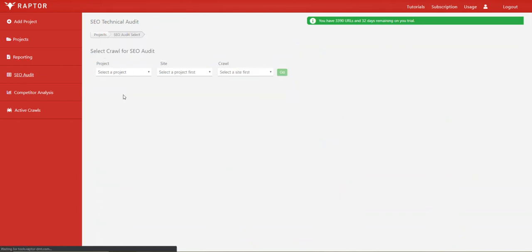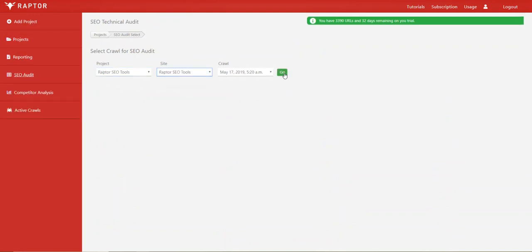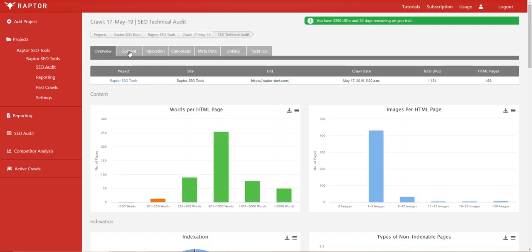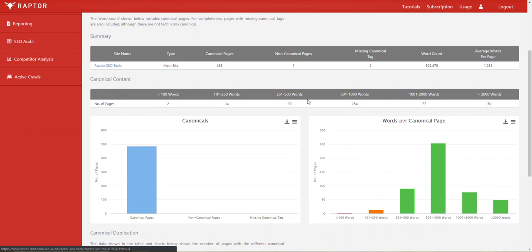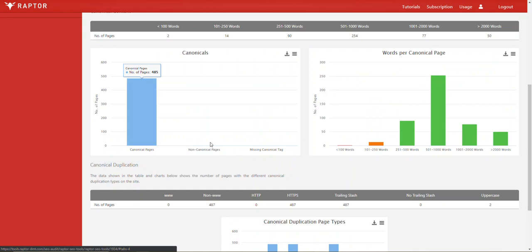Another feature that we have available is the SEO audit, which provides a top level overview of a website from an SEO perspective. And we break this down into content, indexation, canonicals, metadata, linking, and technical information. So for example, in the canonical section, you can see types of canonical issues such as pages that have a www versus not, or HTTPS versus HTTP, as well as pages that are canonical, non-canonical, or are missing a canonical tag. And we also show the word count for the canonical pages broken into different buckets, such as ones that would have thin content or not very much content or lots of content.